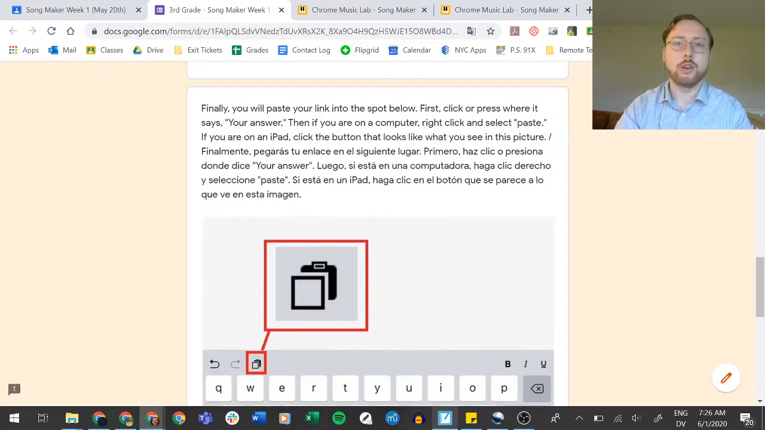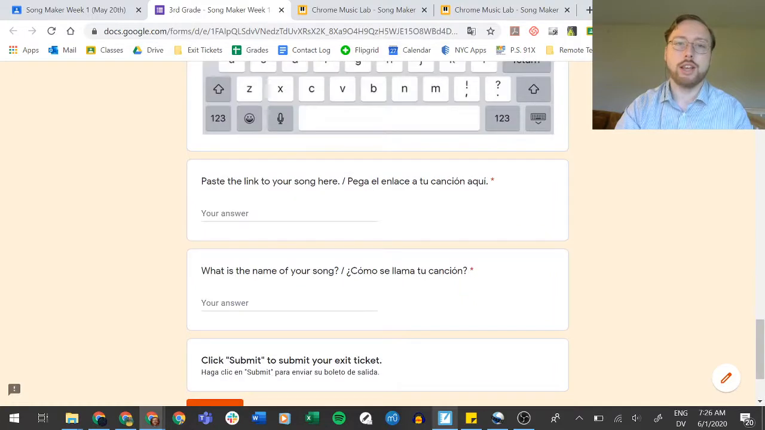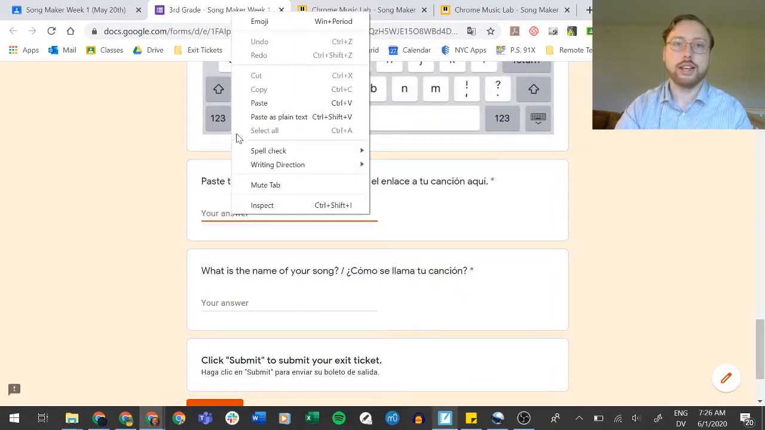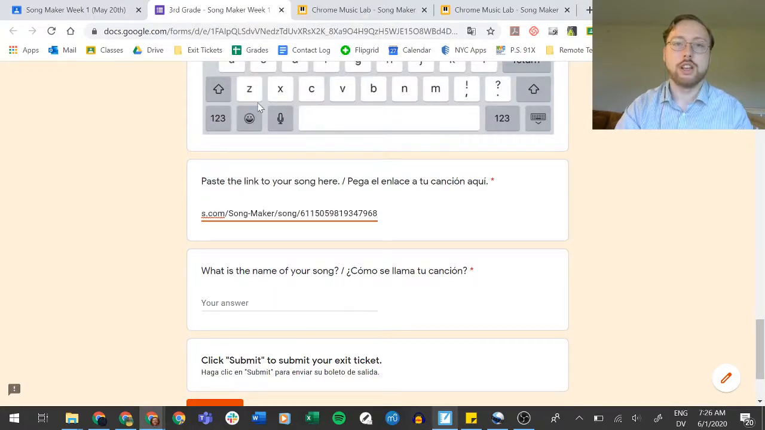Then, if you're on a computer, right-click and select Paste. So if I'm on a computer, I can do that. I'm going to put my cursor there, and right click, and then I can paste. Notice how I see the whole link and a bunch of numbers. That's the number for my composition, so I'd make sure that I put it there.